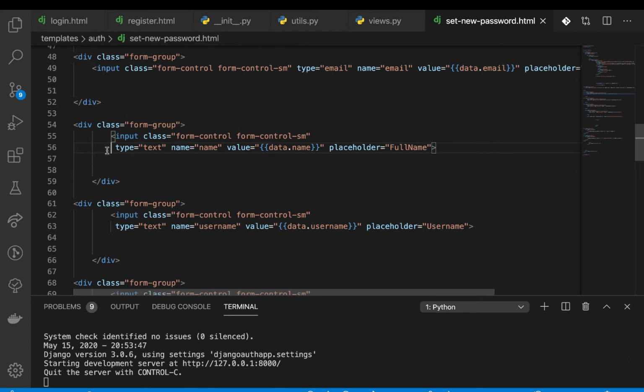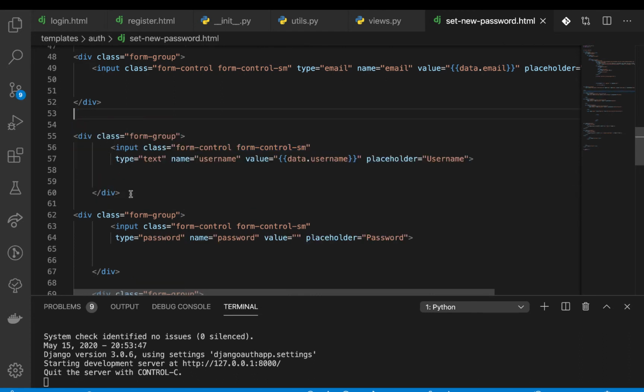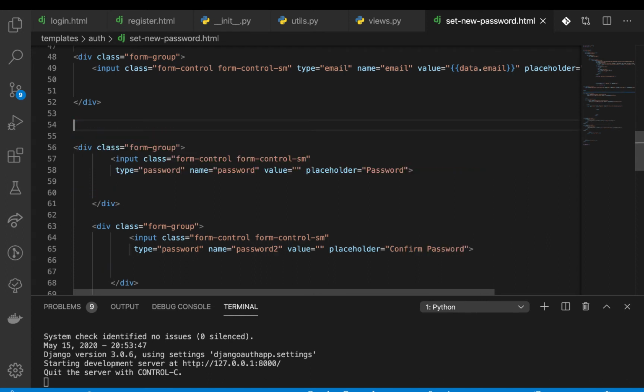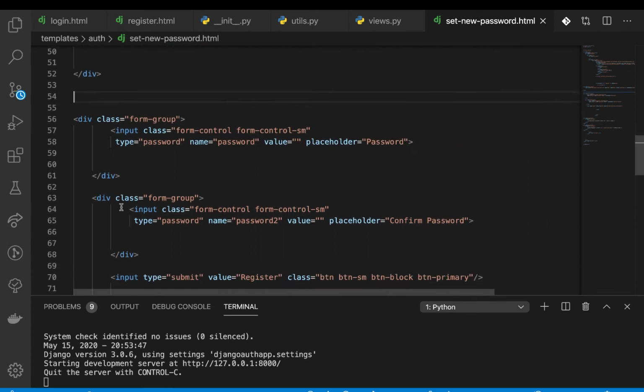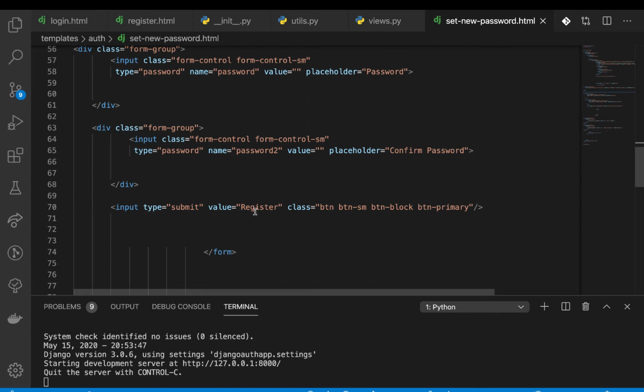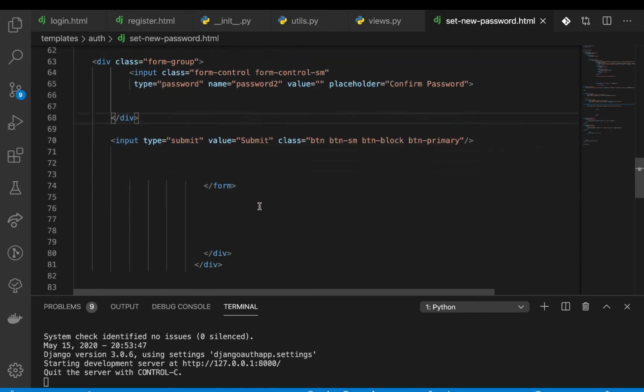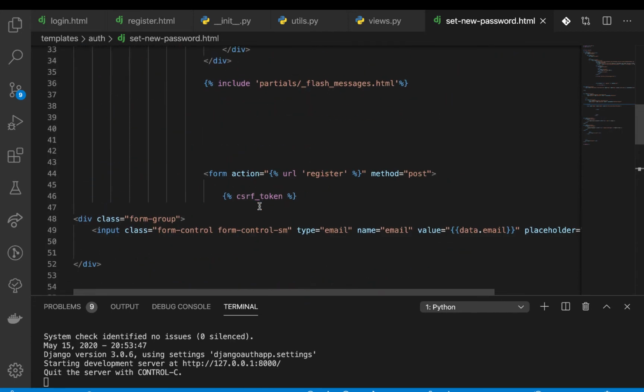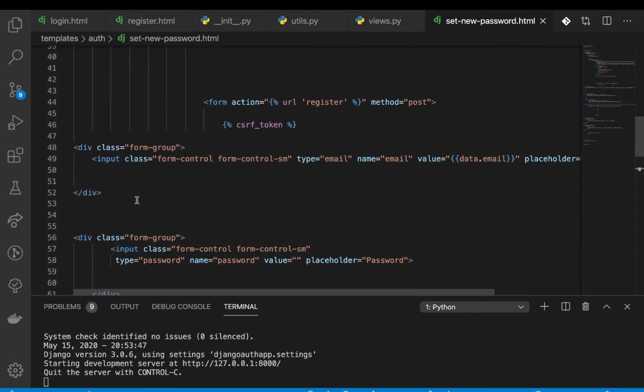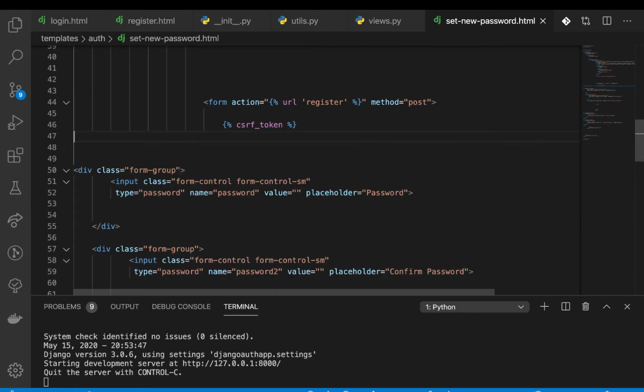Okay, so we don't need the full name. So I'm going to go ahead and remove this. We don't need the username. We just need the password 1 and password 2, and then the value to submit. So I'm going to change the button to submit. I'm going to change the value to be submit instead of register. Okay, so up here, let's see what we have. We don't need an email, so let's remove that one too. But now here it's going to be different.